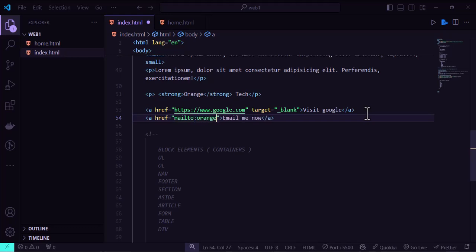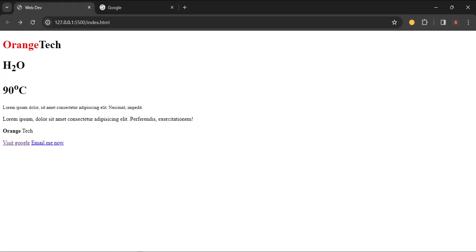So I'm going to put orangetechguy at gmail.com, for example. If I put this now and save, anybody that clicks on this "email me now" can do so, and you can see it's still on the same line as "visit Google". The reason is because it is an inline element. Inline elements allow other elements to stay on the same line with them, regardless of their width. Are you getting it now? If there's still enough space, they allow other elements to stay on the same line with them. That's the reason why we have them beside each other.